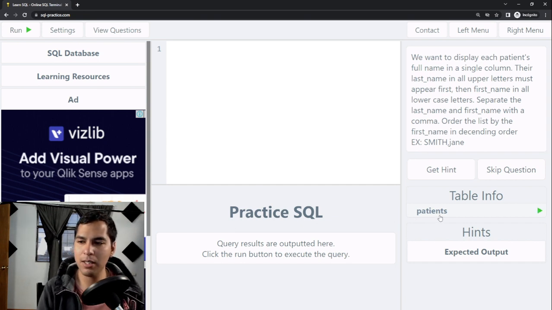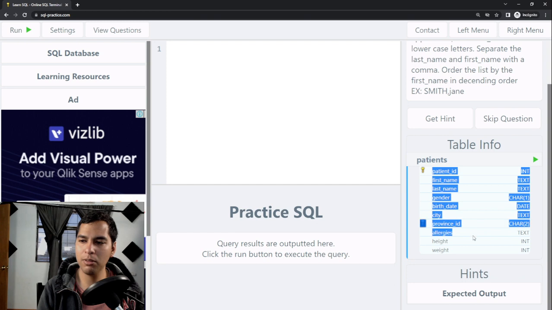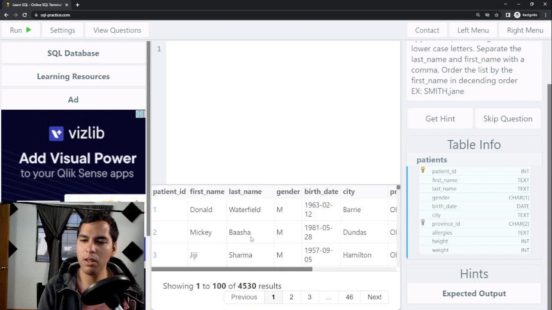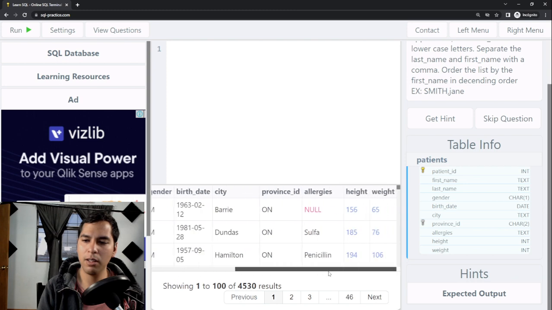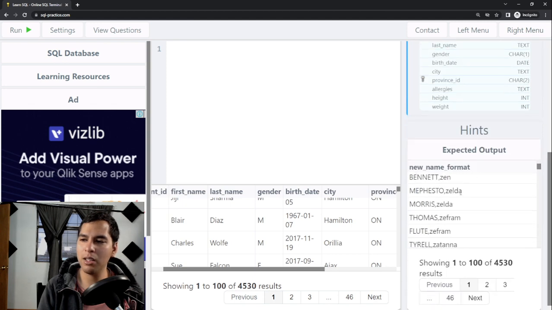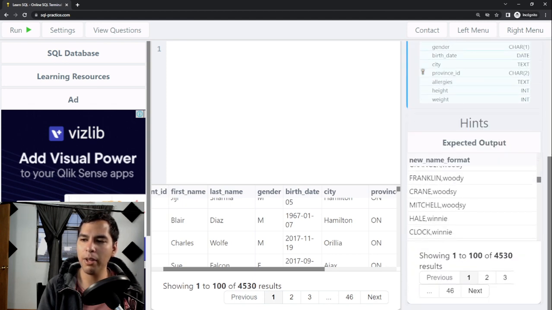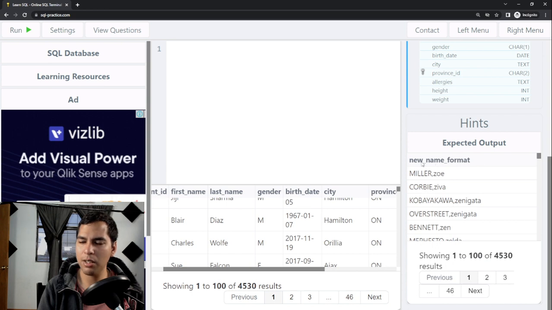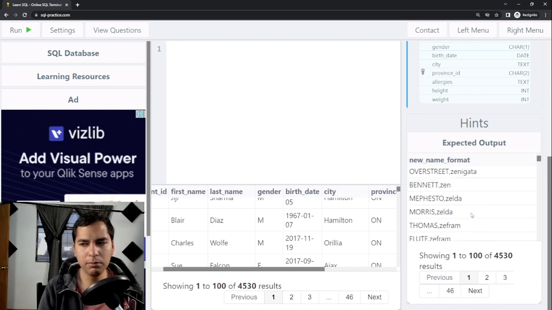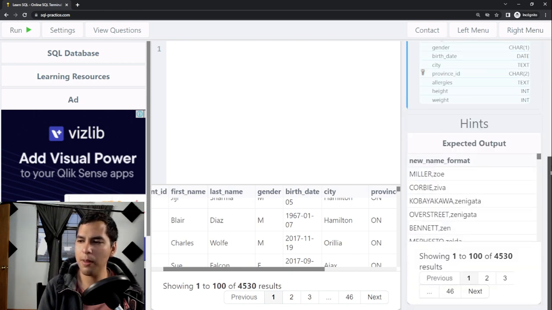So first I can see that we have the patients table, information about our table inside our database. This is what we will be working with. I can also take a look by clicking on this green arrow. I can take a look at the data inside, at the rows, and if I click on expected output, I can see the output that we should get with our query. So you can see there is a new name format, and I believe these are names. Okay, let's find out after we read the question closely.